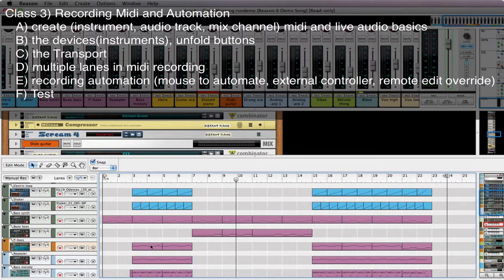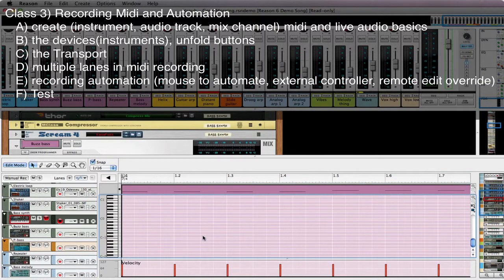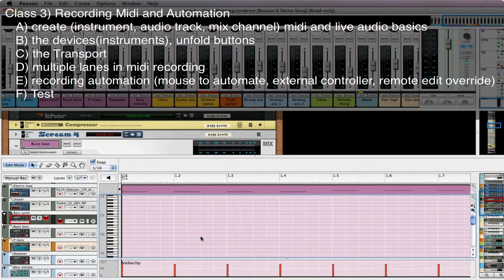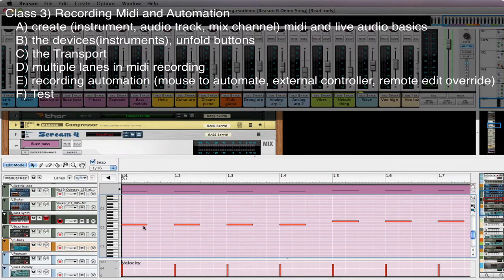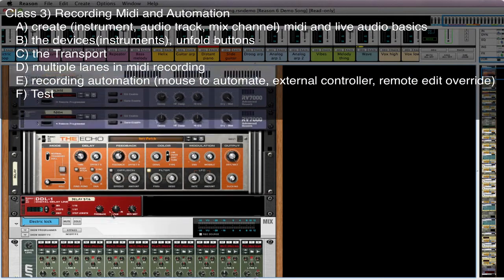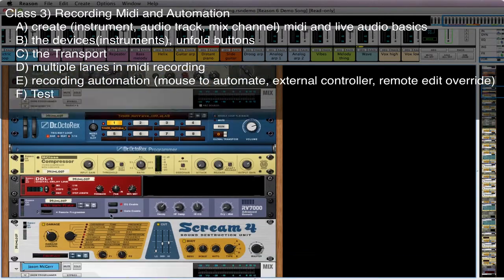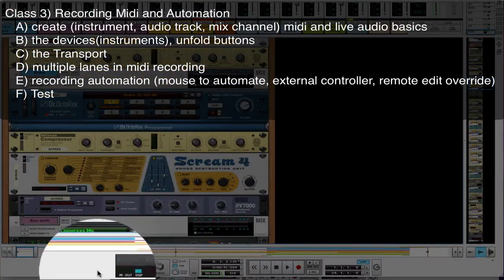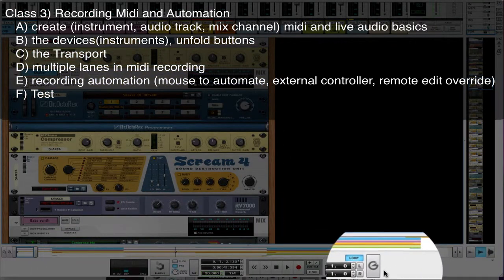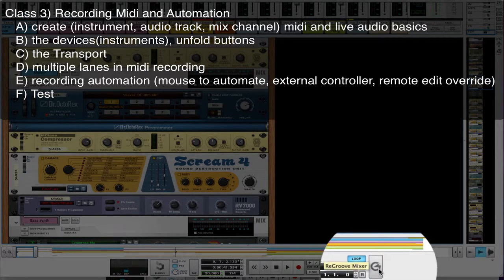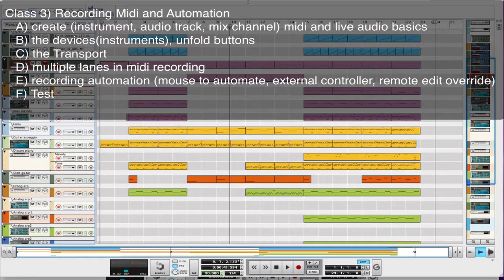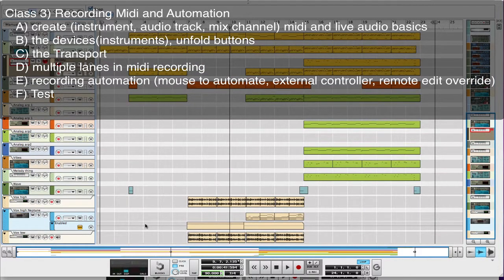We're going to start out and create these different devices. So after recording in MIDI, Live Audio Basics, we're going to go through all the devices within Reason. After that, we'll cover the transport, play, rewind functions, and everything on the transport. After that, we'll go through multiple lanes in MIDI recording and what the functionality is of that. Then after that, we'll go through recording automation, and then we'll have a test.